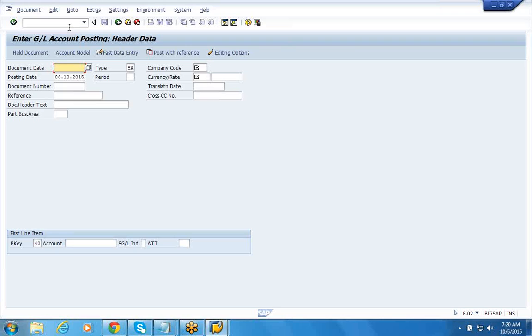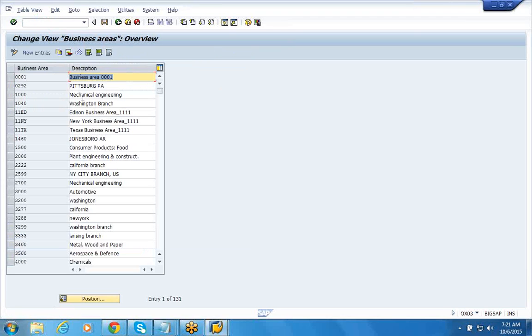For example, without using the /n, if you mention the transaction code here, what happens? Let's see. I'm not mentioning /n. I directly mention one transaction code and click on enter. It won't perform. So without using the /n, we cannot perform the transaction code. If you use the /n and mention the transaction code, it will take the transaction code field.